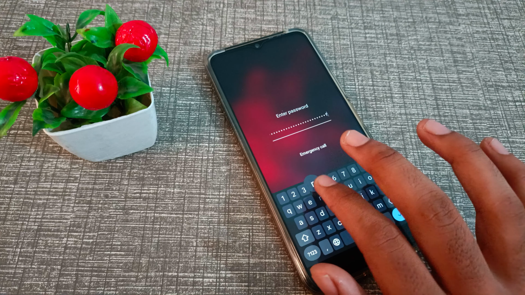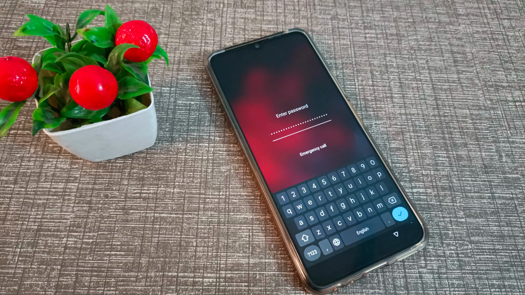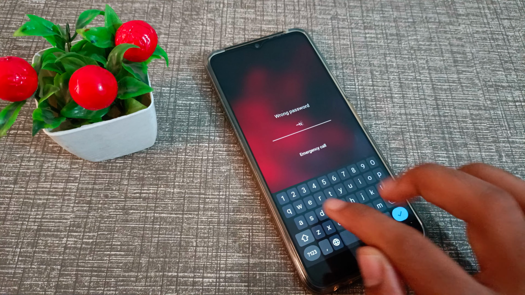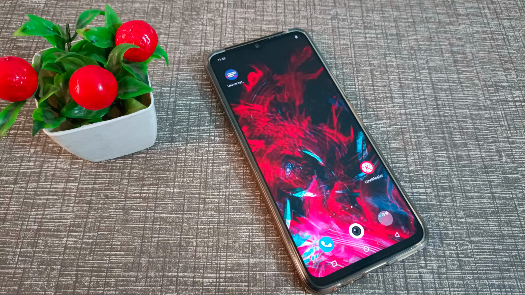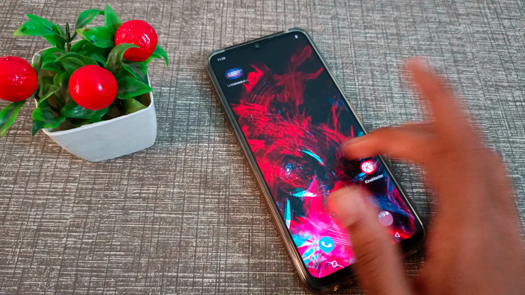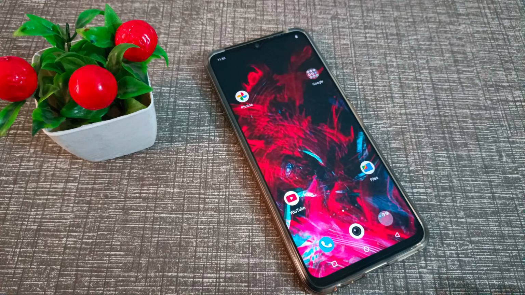In this video guys, we are going to talk about how to turn off the name password in your Vivo phone. Guys, you want to turn off this name password, so as you can. And guys, now let's see how to turn off this name password in your Vivo phone.